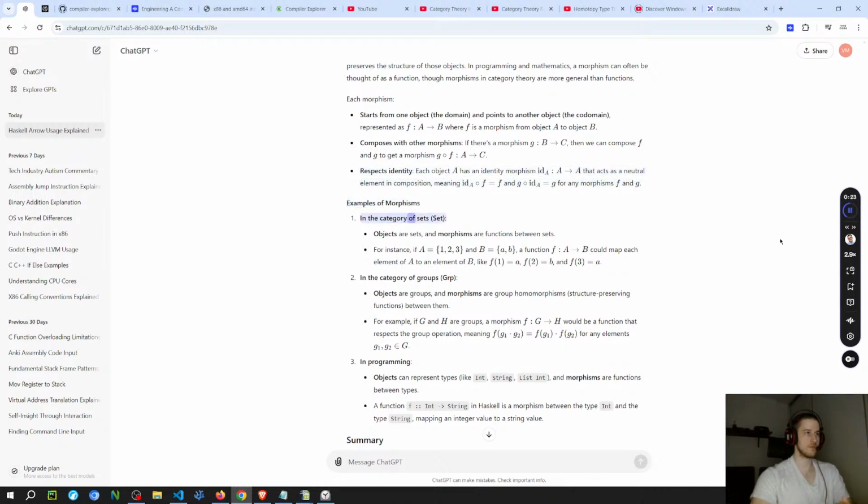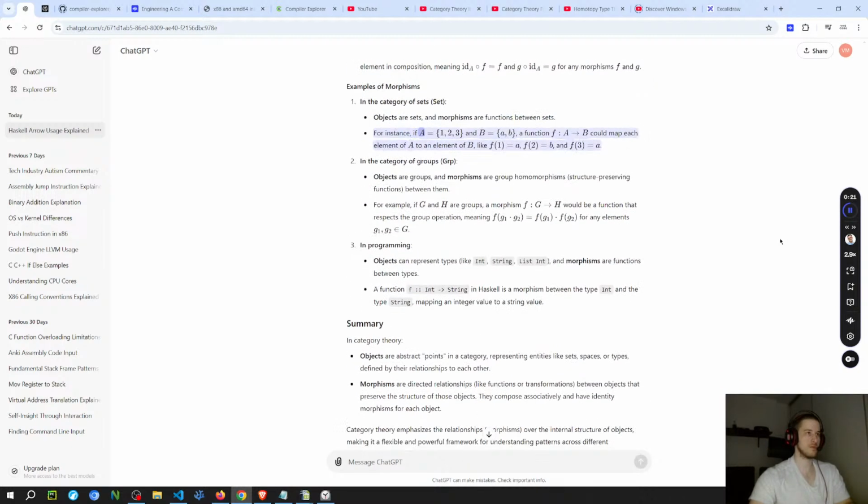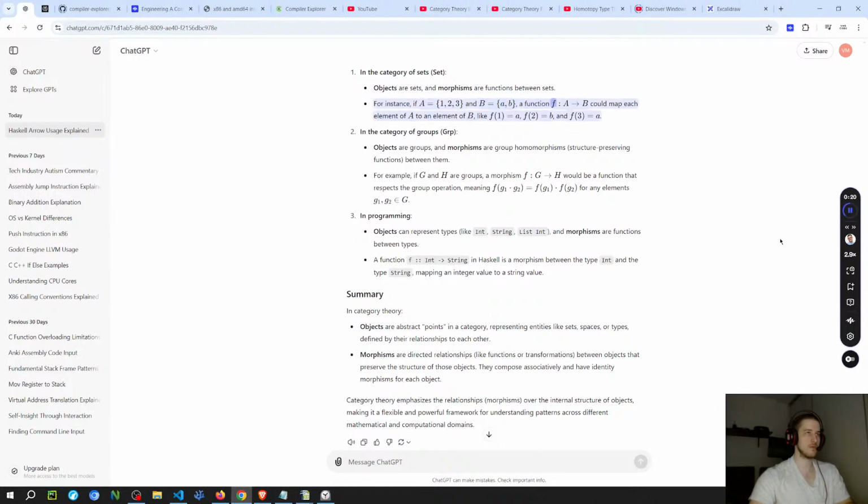Examples of morphisms. In the category of sets, Set, objects are sets, and morphisms are functions between sets. For instance, if A = {1, 2, 3} and B = {a, b}, a function f: A → B can map each element of A to an element of B, like f(1) = a, f(2) = b, and f(3) = a.